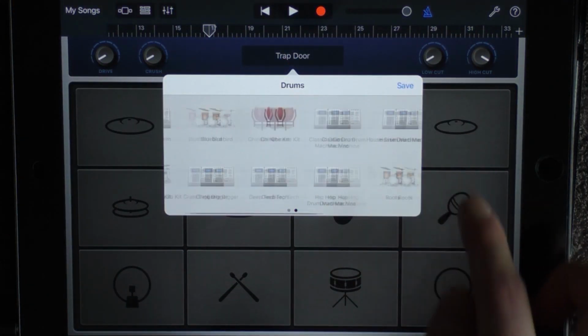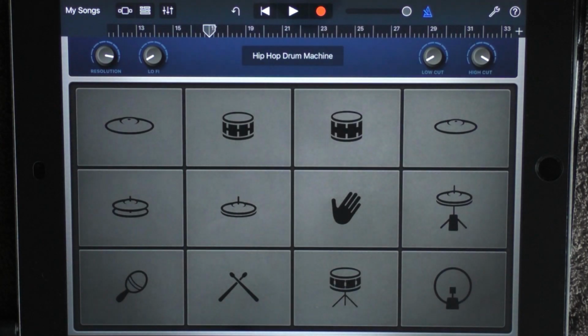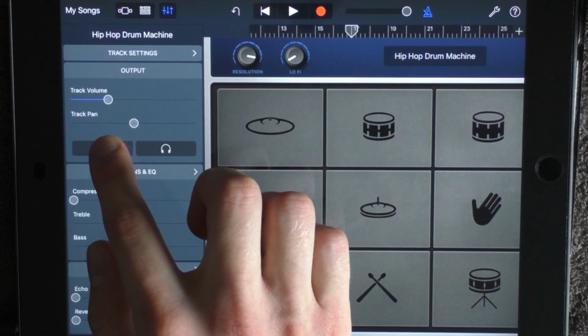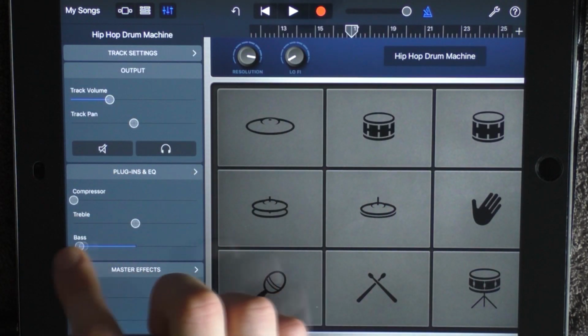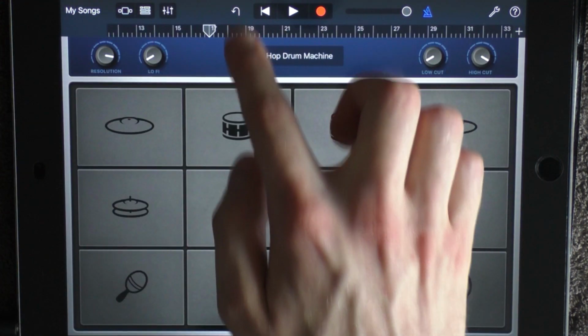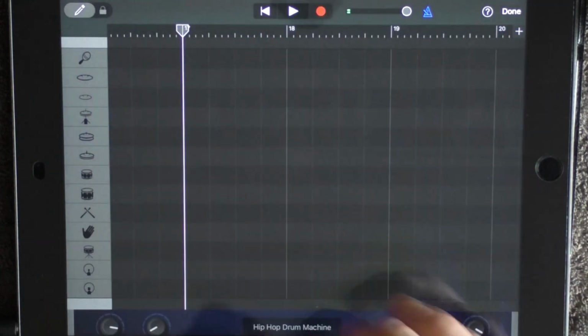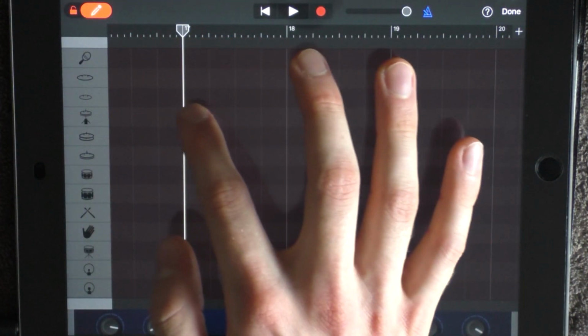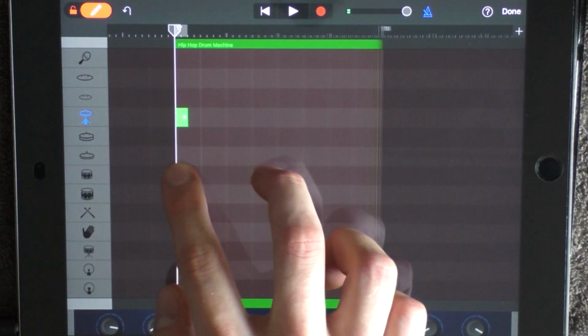This time, choose Hip Hop Drum Machine. Have like a third of the volume, remove the bass, and add a little bit of reverb. And then go into Edit, and put out this hi-hat. And zoom in a little bit.